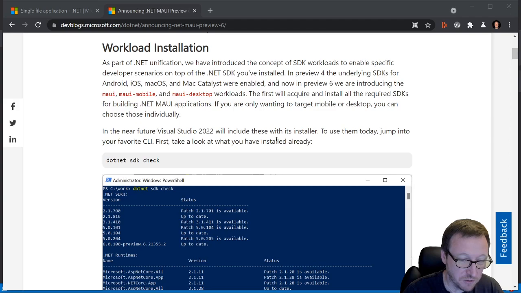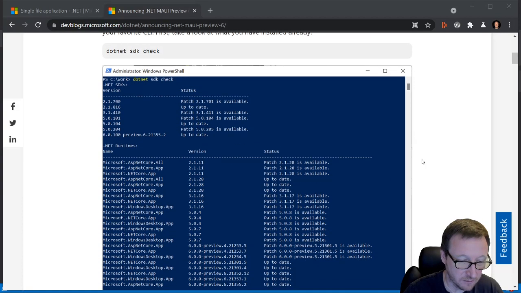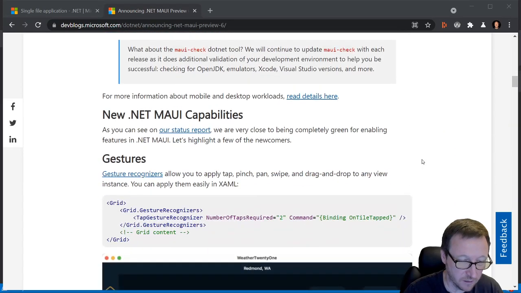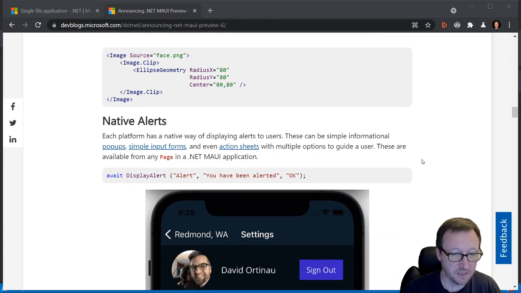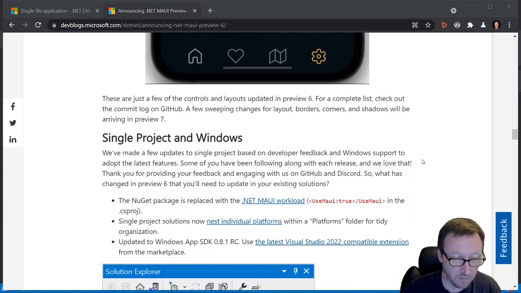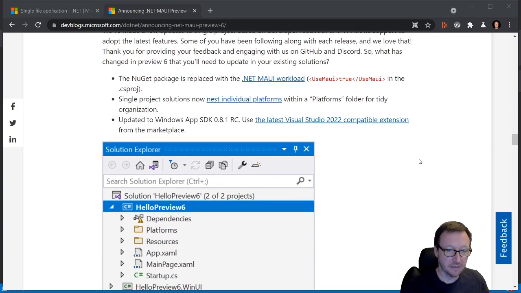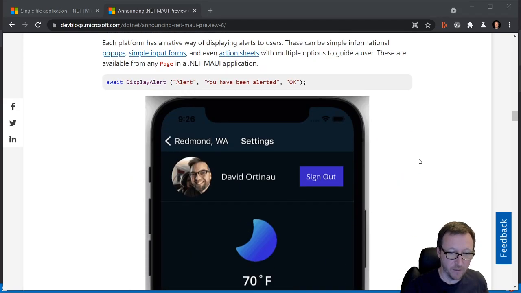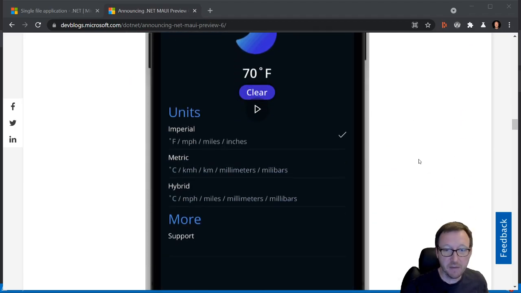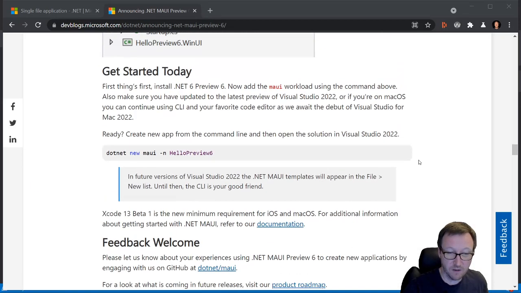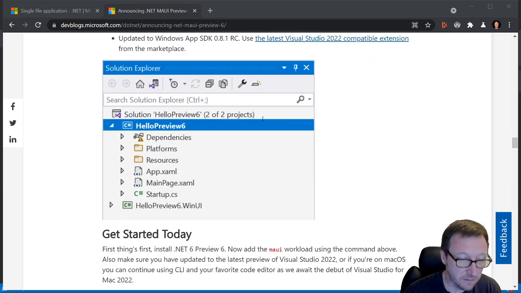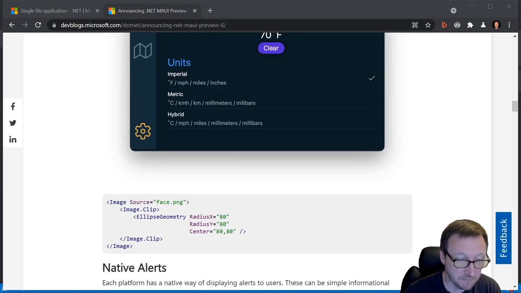So yeah, Visual Studio 2022 will include these with its installer. To use them today, jump into your favorite client. So we've got .NET SDK check, .NET workload list. There's a bunch of stuff going into Maui for the touch targets and all this sort of thing. At some point, I am going to have to build something with actual Maui. Maybe a Stream Deck type thing for your phone? I don't know. We'll see. But yes, there wasn't a lot in here about Blazor.